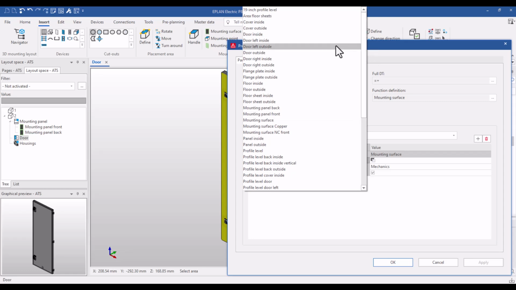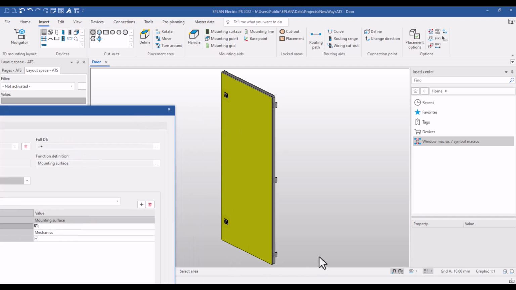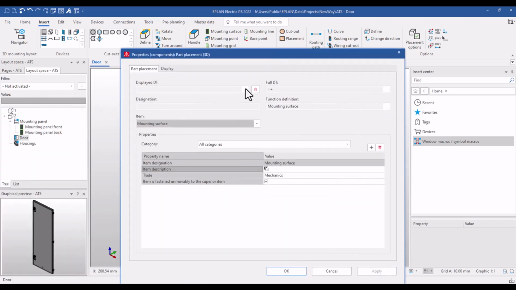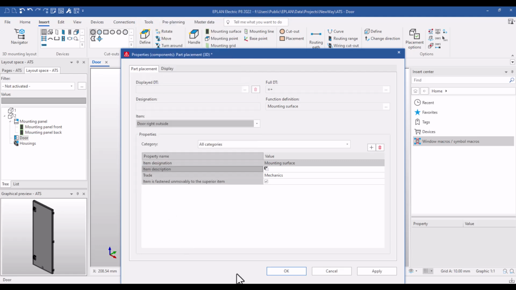So you can find here the door. The door has several options: door left or door right. Here, the door is opening to the right. So we are going to choose door right. Okay, this is door right. Is it inside or outside? We are selecting the outside. So I'm going to define it as door right outside.